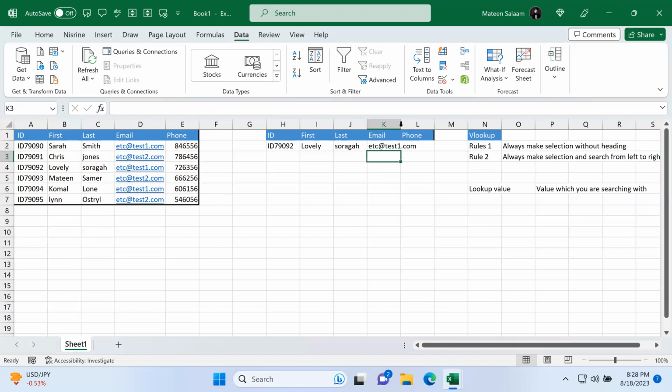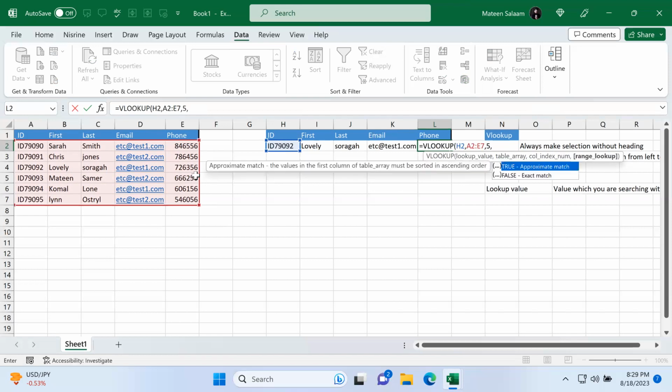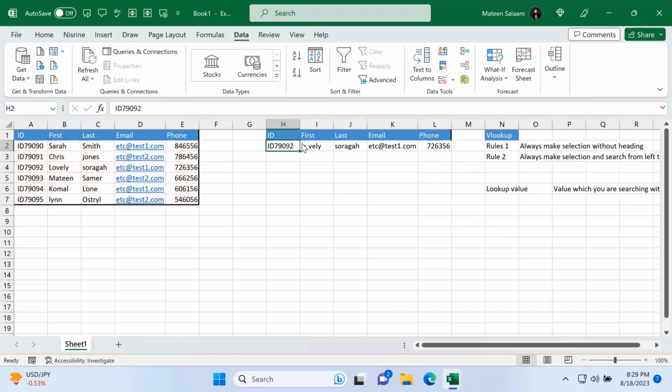Now let's go ahead and do phone number. Equals VLOOKUP. Now we'll select the lookup value. This is what I'm searching with, comma, table array. This is my table array, comma, column index number: 1, 2, 3, 4, 5th is my column index number, 5. And then do you want exact match or approximate match? We'll go for exact match and then close the bracket. So now whenever I'm changing this to anything else, all the values change automatically.